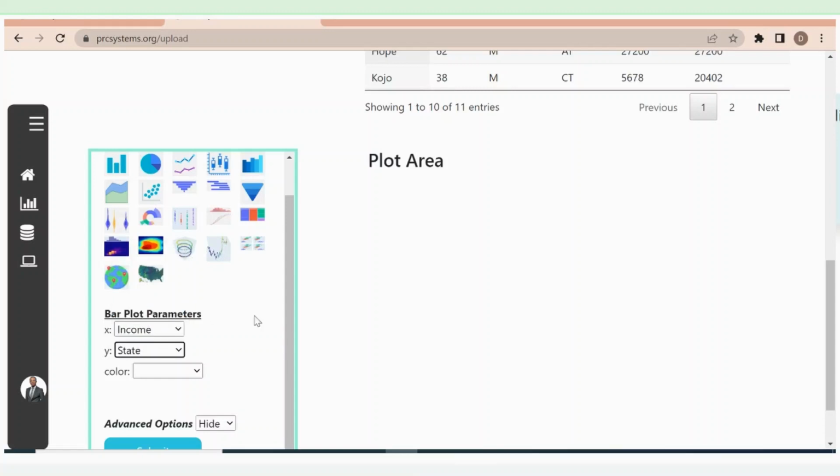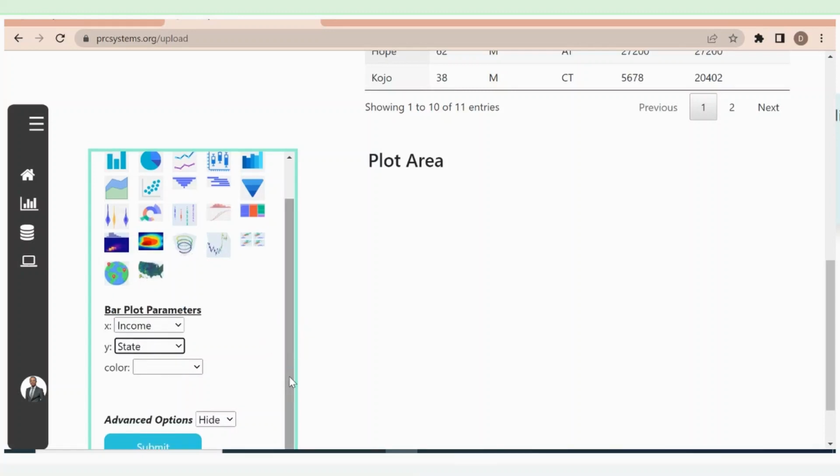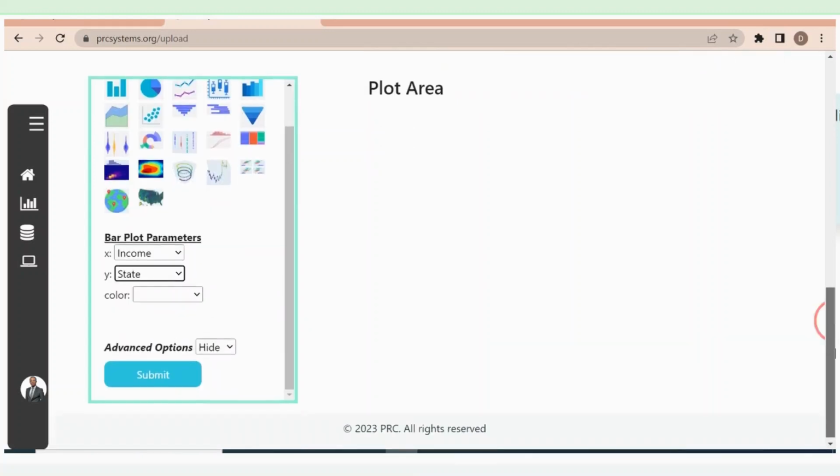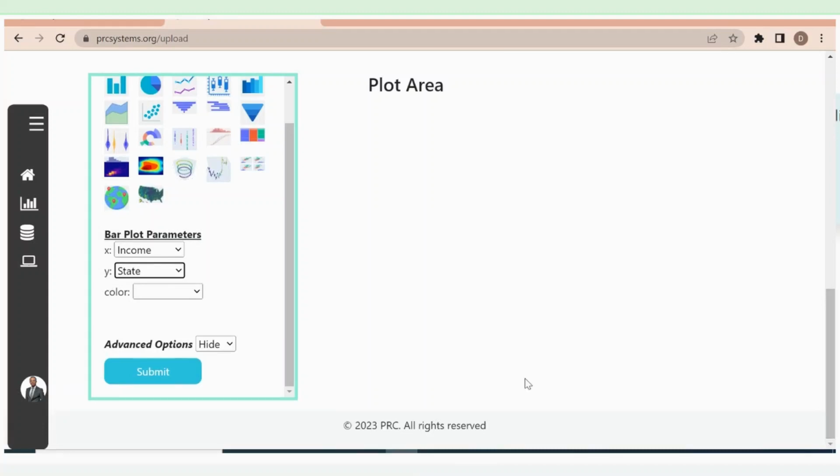Great. Now, depending on the variables you select for X or Y, it's going to show either a column or a bar plot, and I'm going to leave this there.